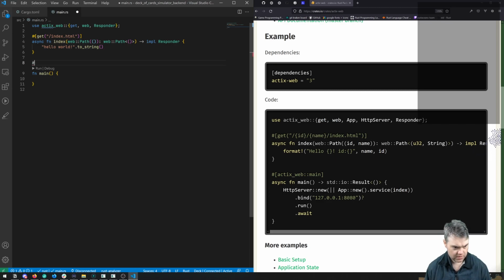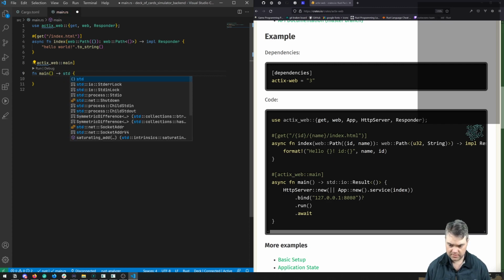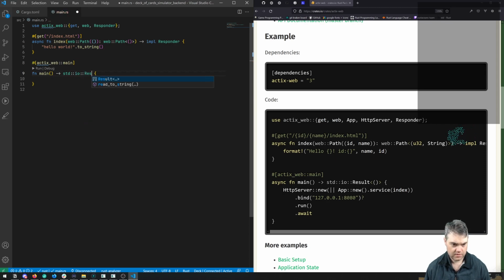Whoa. We can take a look at something like Rust expand to see what they're doing here. So Actix Web main. Then there's a main function. We're going to return a standard IO result. I guess we could. So standard IO result. Interesting. I probably would return like an error result when I do it for real.